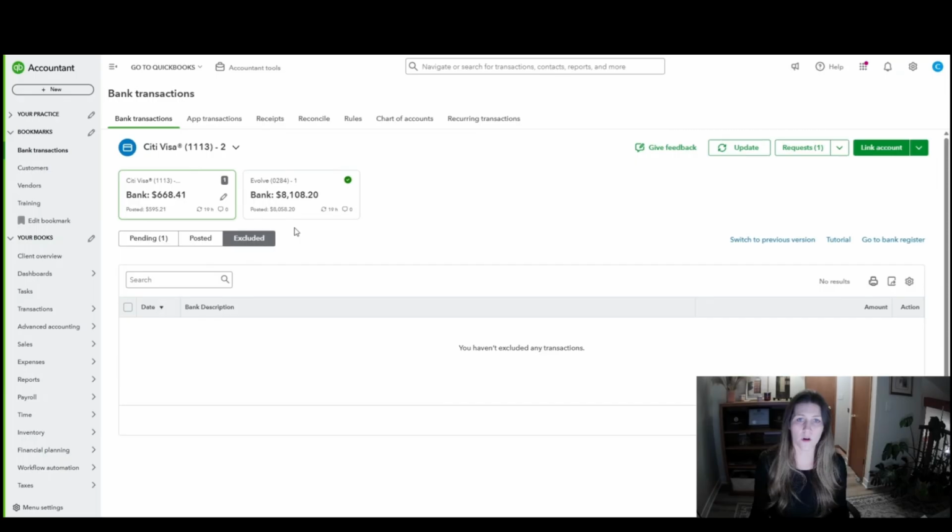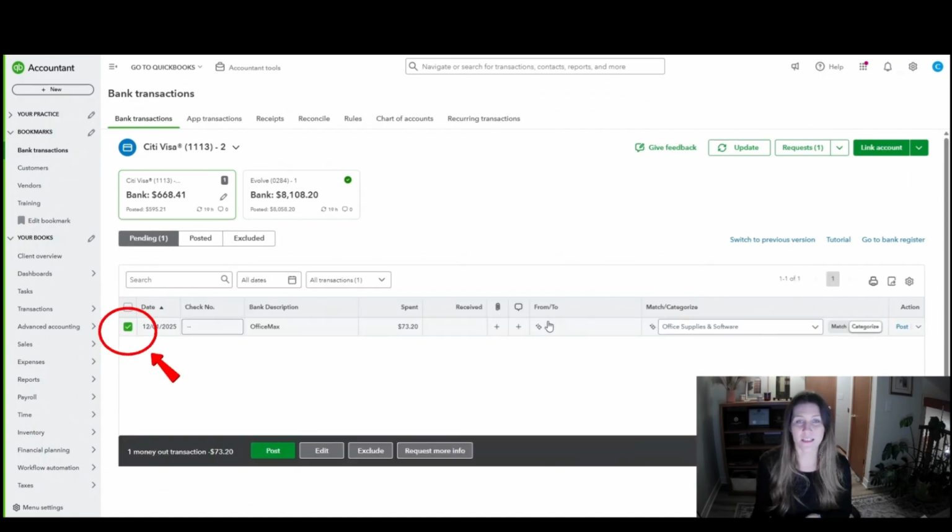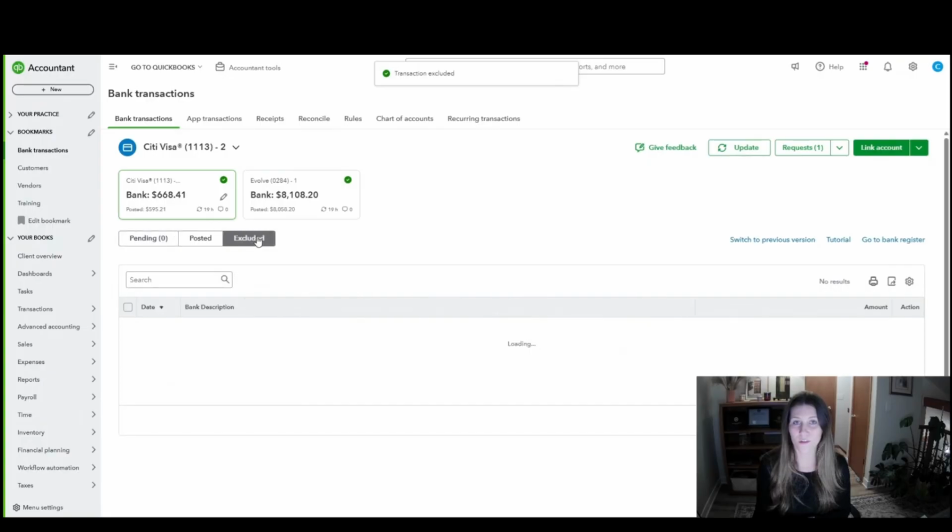Say you import a whole month of transactions, and then because you didn't remember that you had already done that, you do it again. Check the box for the transaction that you want to exclude. A window should pop up asking what you want to do with this transaction, and we're going to hit exclude. Now we'll see that transaction in the excluded area.